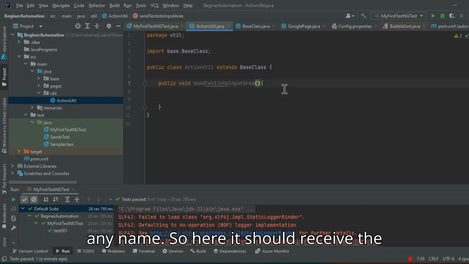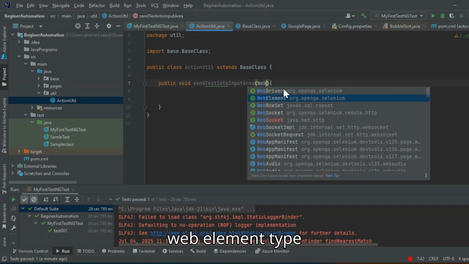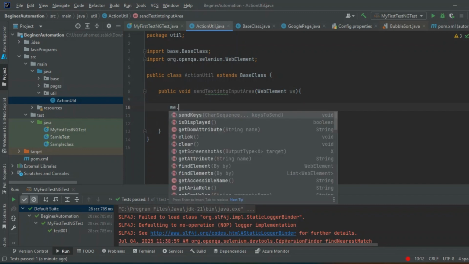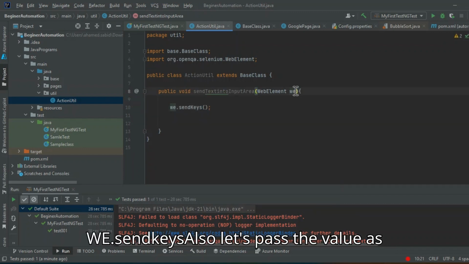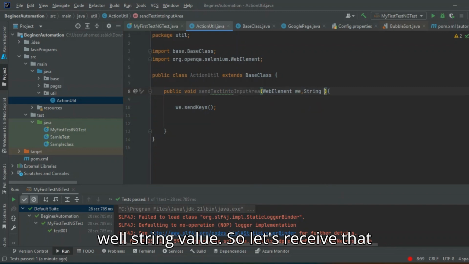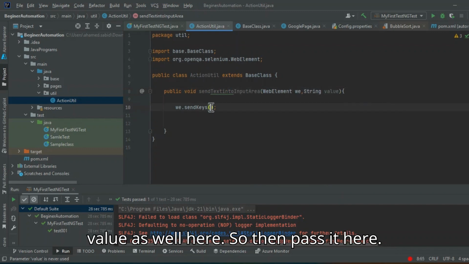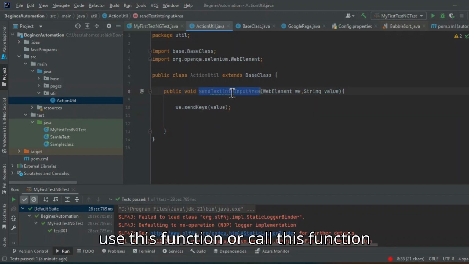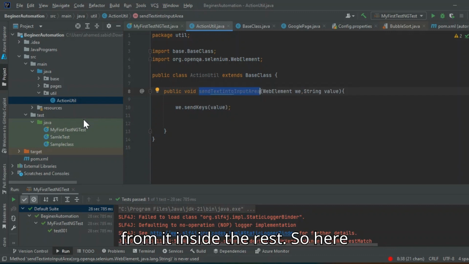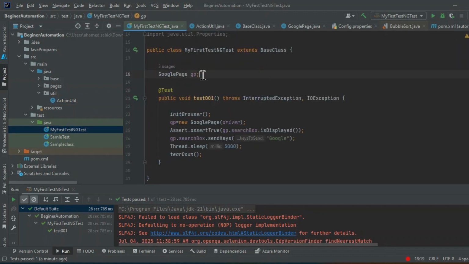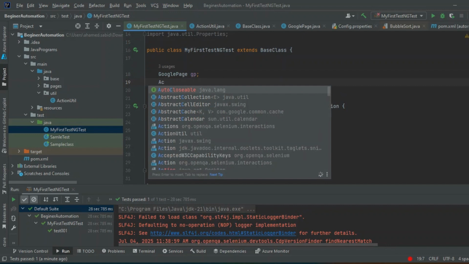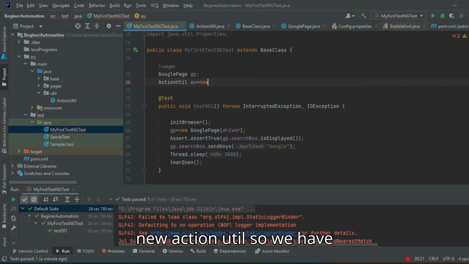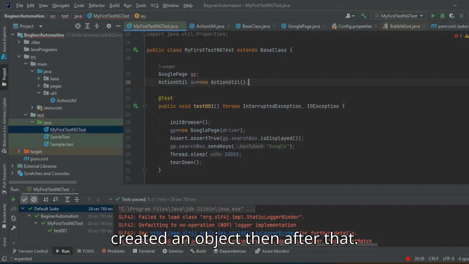So here it should receive the WebElement type. Let it be we, and after that we dot sendKeys. Also let's pass the value as well, a String value. So let's receive that value here as well, then pass it here. Now we can see how we can call this function from inside the test. So here, ActionUtil au equal to new ActionUtil. So we have created an object.